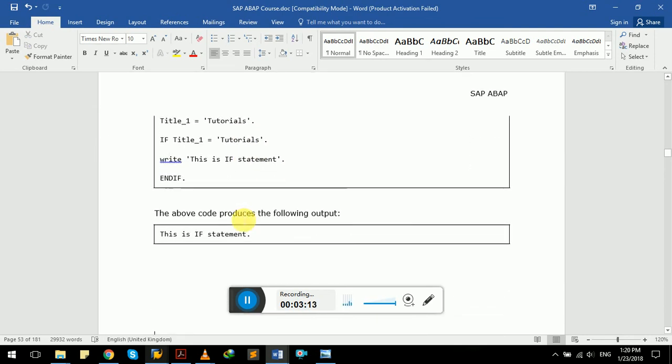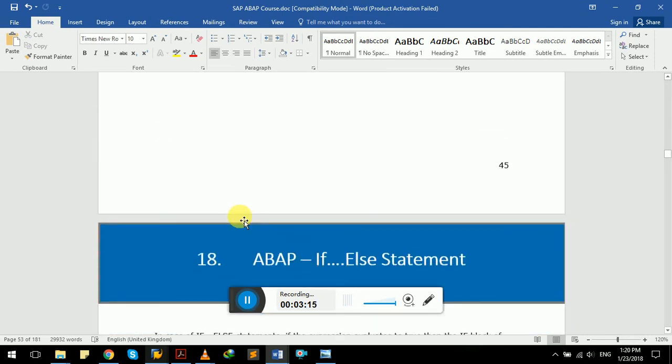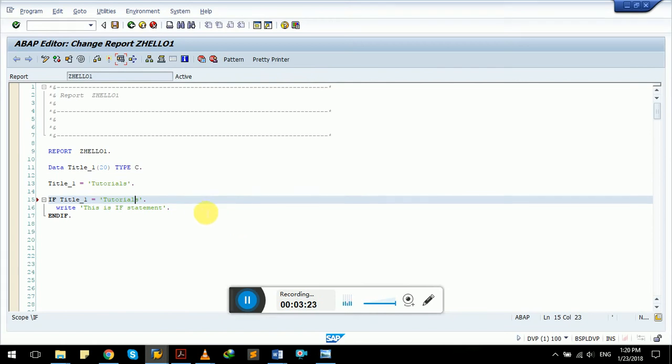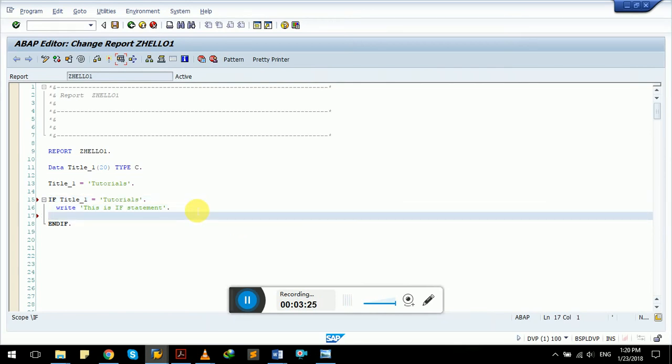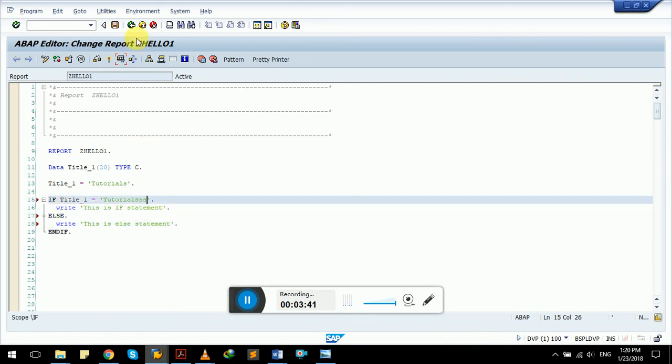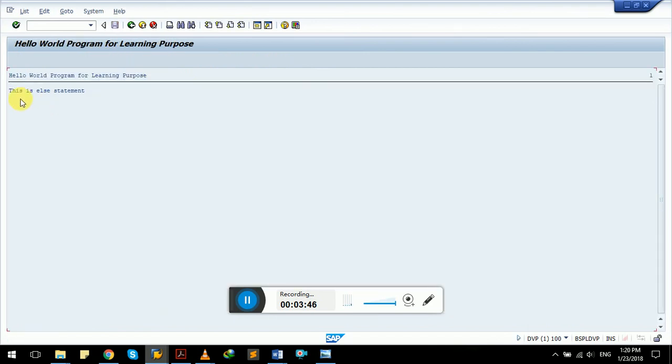So let's try the if else statement. It is the same as the if condition. It will just have an addition of the else statement. And let's try this one. So it comes to the else part of the code. This is else statement.